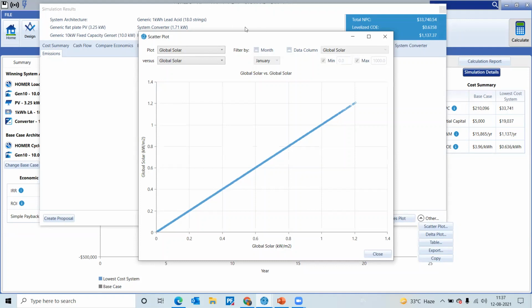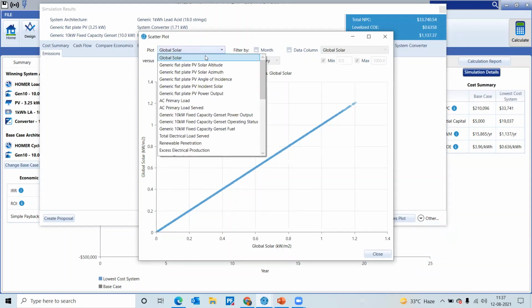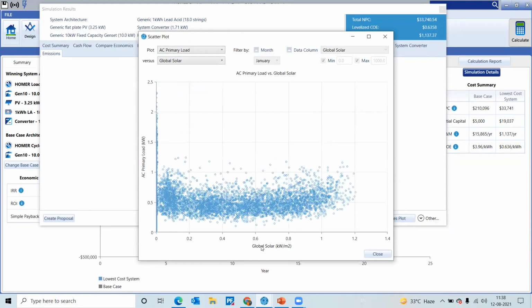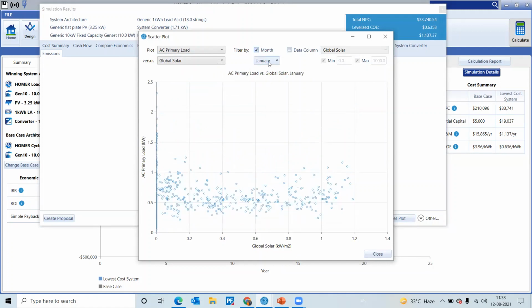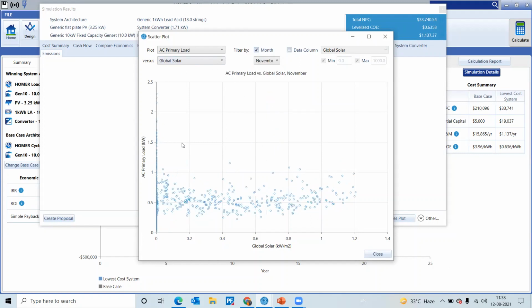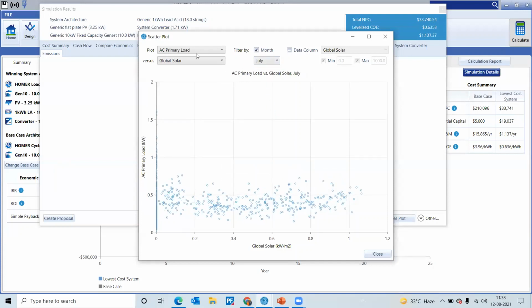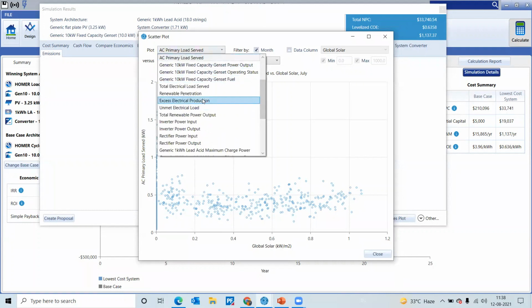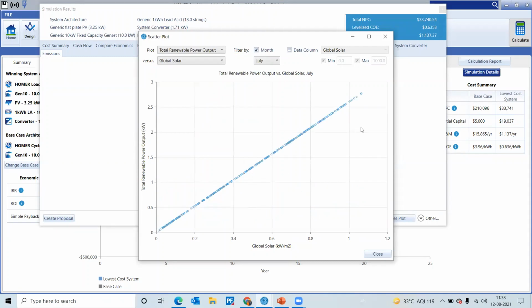At this time, this plot is global solar versus global solar. So you can change from here to AC primary load versus global solar for a month. You can change the profile from January to December. In this December profile, you can see the graph like this, and for July. We have different types of options. You can use total renewable power output versus global solar, and you can see the graph. Otherwise, close it.